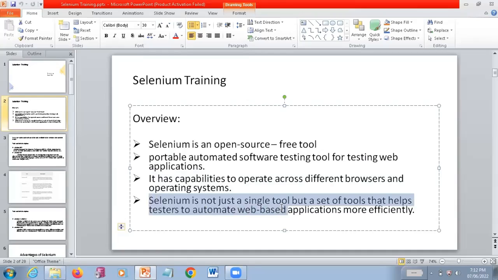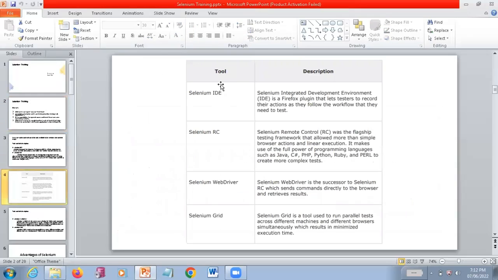As I told you, Selenium is not just a single tool. It is a combination of a set of tools. There are 4 types of tools available in Selenium: Selenium IDE, Selenium RC, Selenium WebDriver, and Selenium Grid. The tool which we have seen yesterday is the Selenium IDE tool.